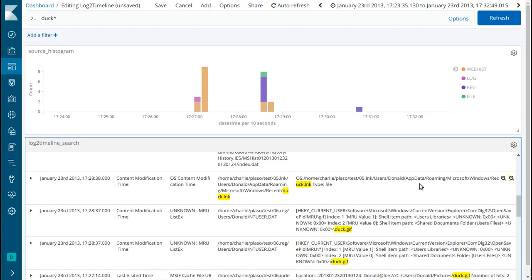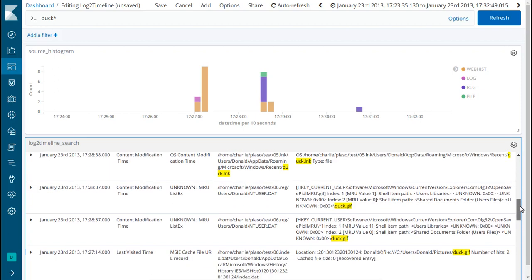Then there is another file, and this is the actual link file. Okay, and it's the content modification of the link file. So again, the content modification of the link file usually indicates the last time it was accessed. At least it was accessed using the File Explorer program on Windows.